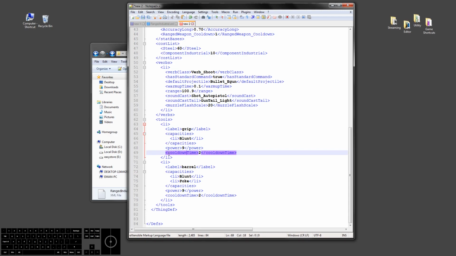So that's what these mean. Here, if you hit somebody with a barrel, it does blunt or poke damage, or maybe both. I'm not sure how that works, for a power of 9, with a cooldown time of 2.